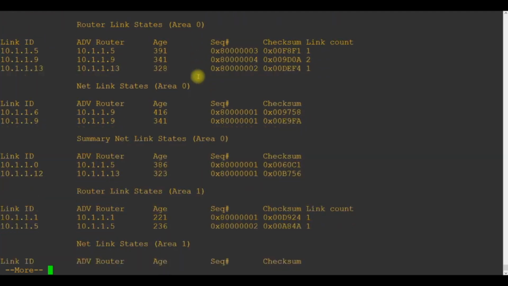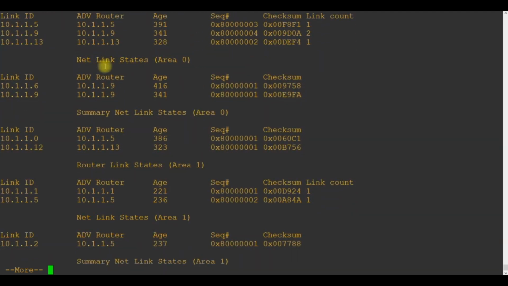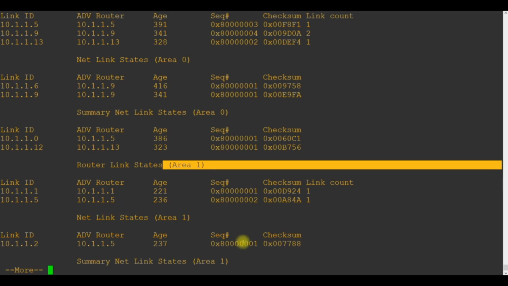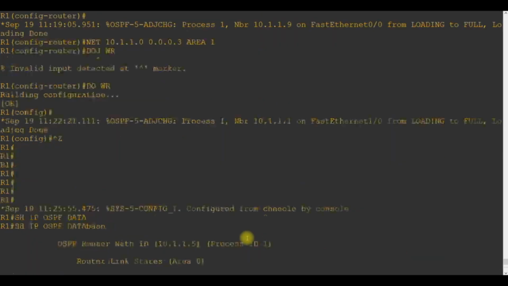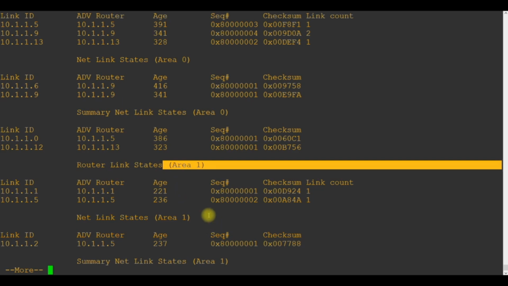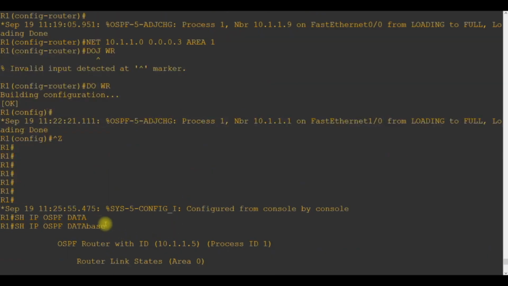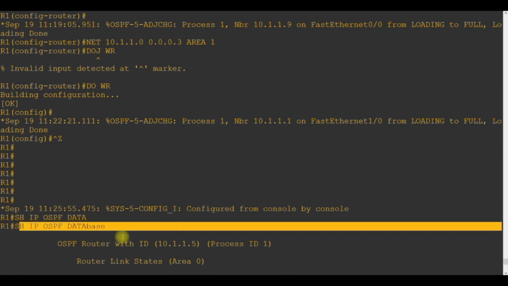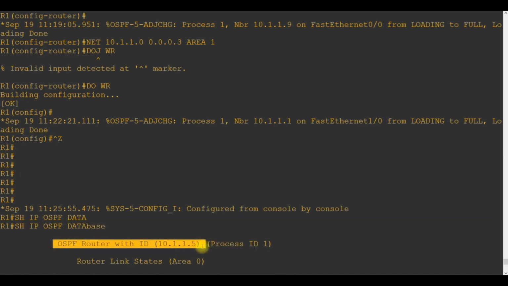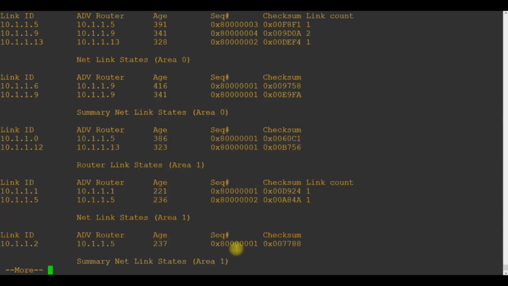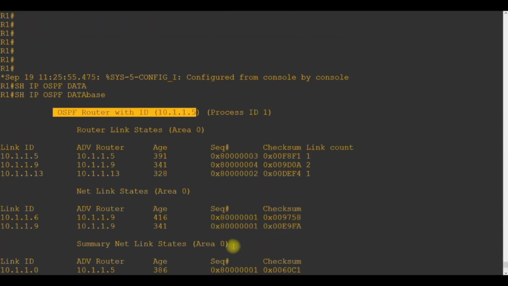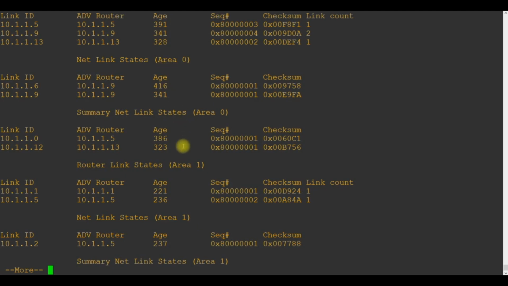And as you can see, by doing the show IP OSPF database, this router is running area 0 and area 1 as well. It gives you the IP addresses and the age, how long it has learned them, because these could be questions that come up. So the show IP OSPF database is a very important command. It will show you not only your router ID, but what areas your router is connected to and the age, how long it has learned that particular route.